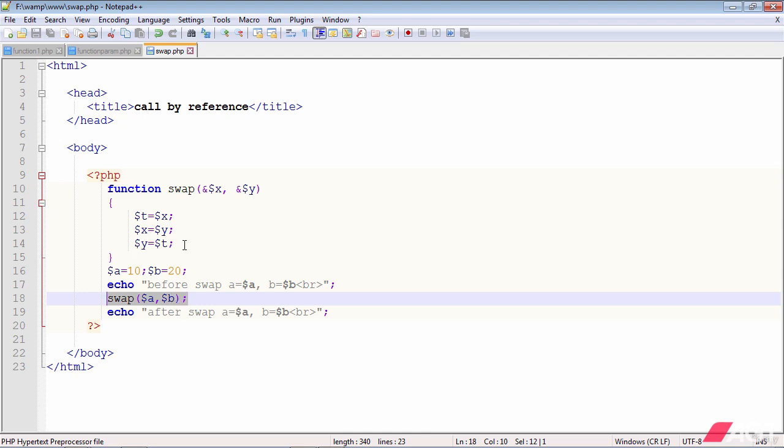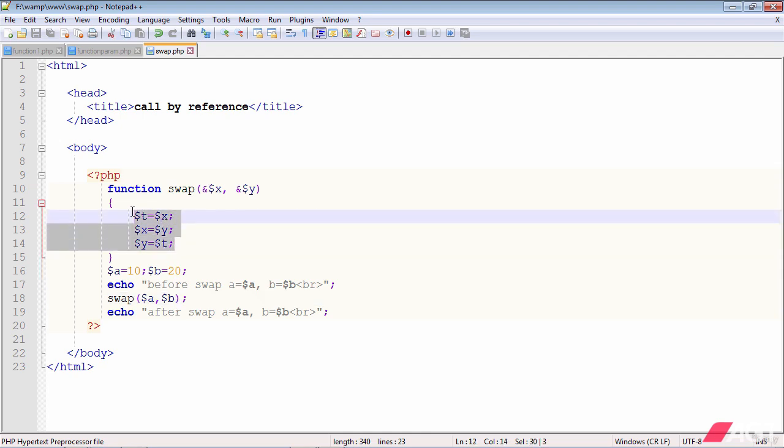So if any changes take place in the values of x and y, those changes will be reflected back in the values of a and b. So that is what the call by reference mechanism does. So what we are doing? You are sending the values 10 and 20 to this swap function. X and y will become the references of a and b. This is actually the swapping mechanism by taking a temporary variable, t is equal to x, x is equal to y, y is equal to t. This is the well known mechanism of interchanging the values.